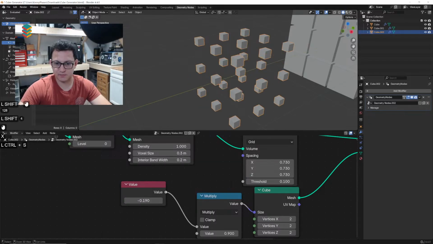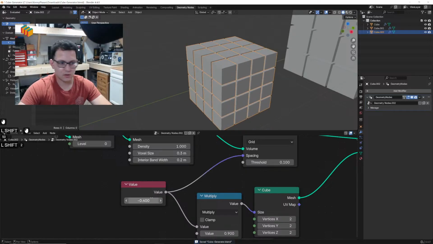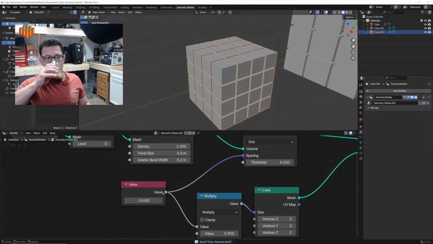Definitely not using the maximum correctly. Okay, clearly I'm not good at math nodes, but that's okay. All right, we have a Rubik's Cube generator.